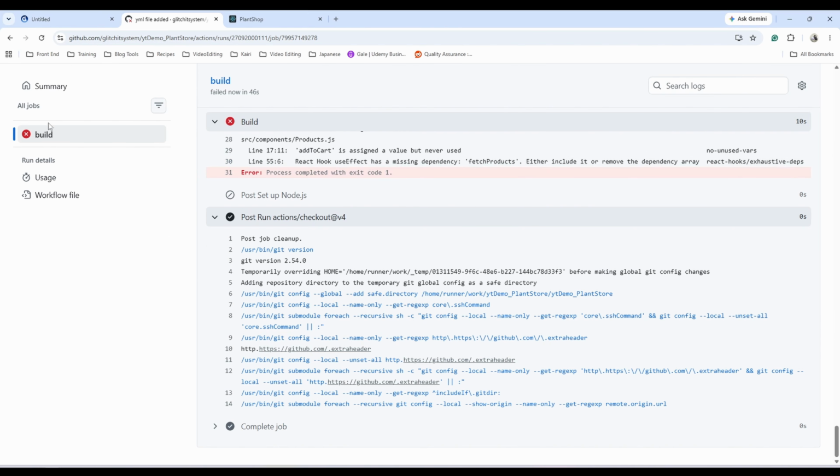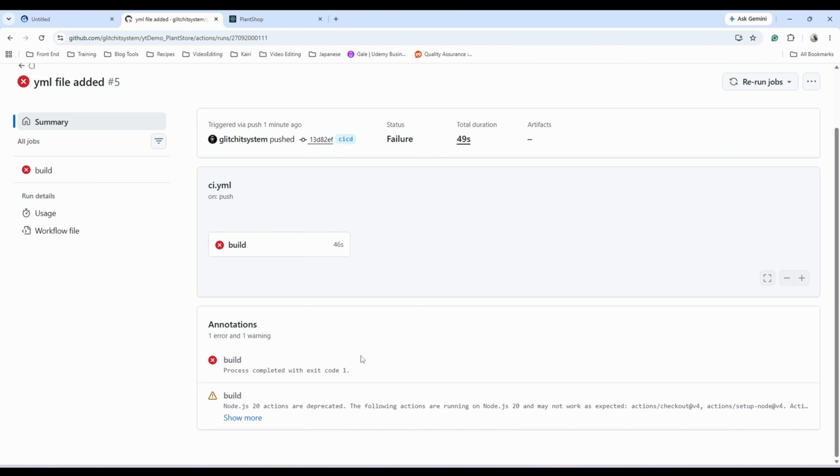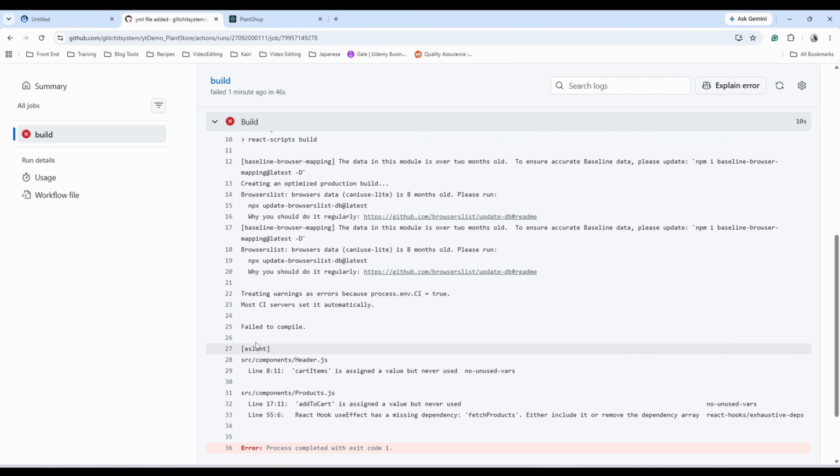Okay, it looks like our job is done. Let me go back to the summary here. And you can actually see that there was some error in the build step. Taking a quick peek at this, it looks like it had an error with ESLint, that there were some unused variables. And that's probably the cause of the failure.